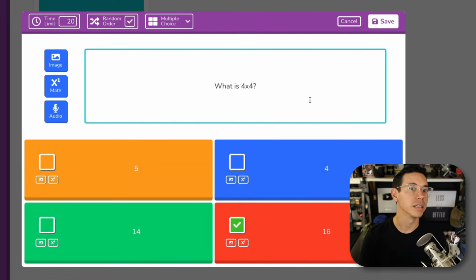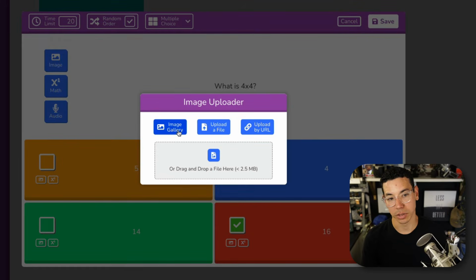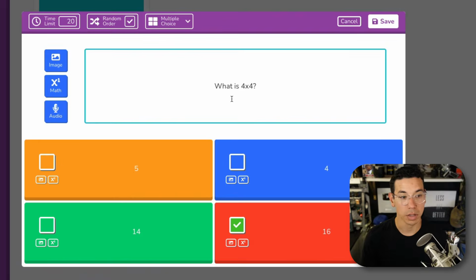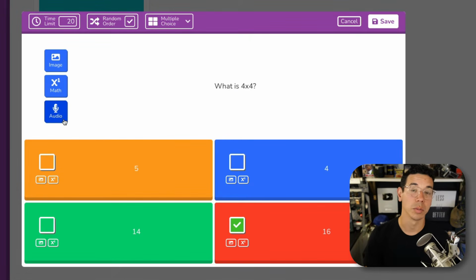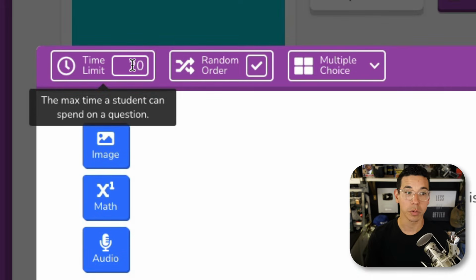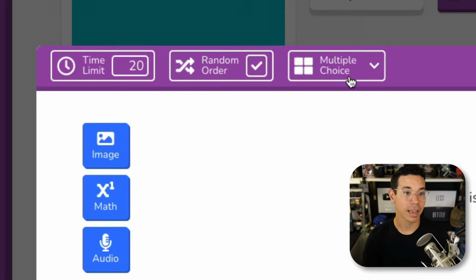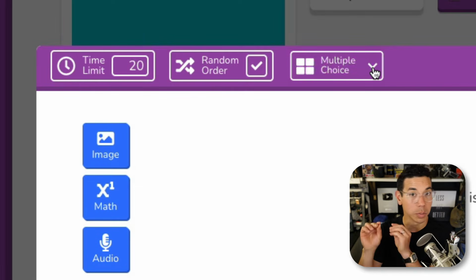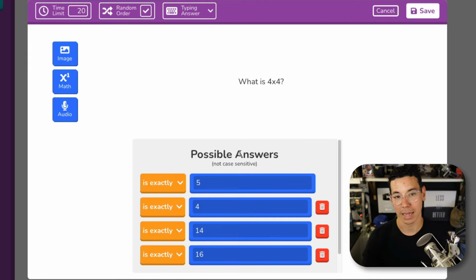Now, you might notice some additional options here. You have the option to add an image to this question by those same upload methods. You can add a math equation, or of course, you can add audio, and this is available for Blooket Plus. A couple other options up here. You can change the time limit, which is the amount of time the students have to answer the question. You can choose to randomize the order of the answers as they are surfaced again and again. And of course, you can change from a multiple choice type of question to a typing answer.